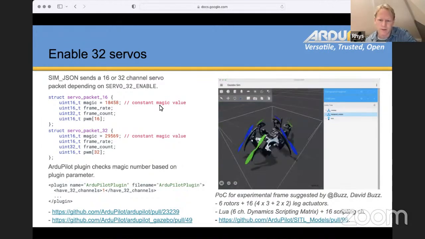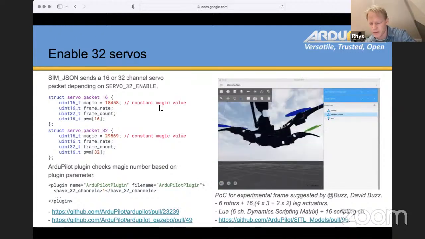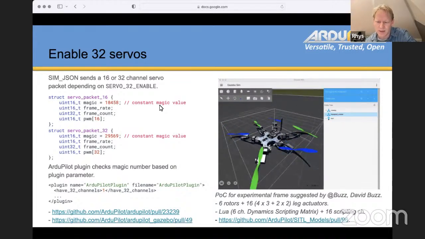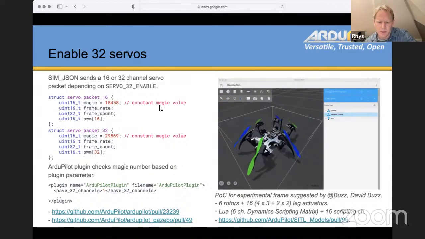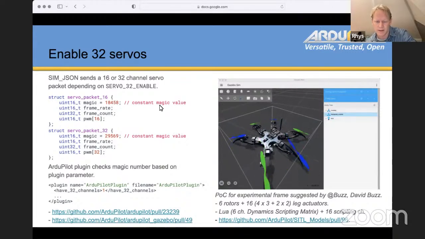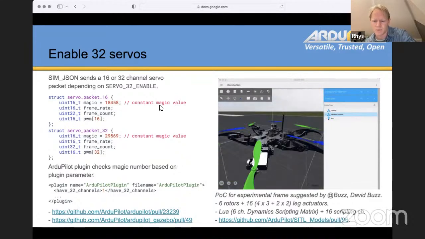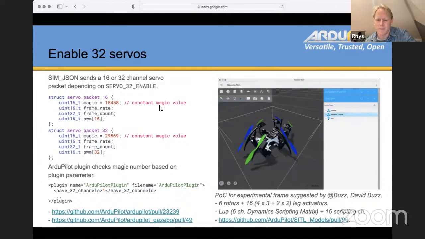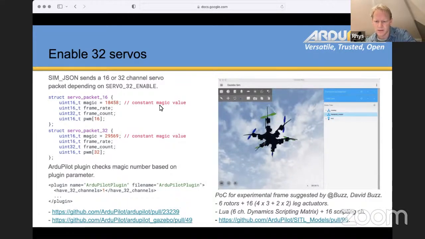That meant we can have, in this case, 6 rotors and then 16 leg actuators. There should really be 18, but at the moment you can target up to 16 scripting channels. So in this particular case, there's a Lua script handling the mixing and unfolding the legs. It's using the dynamic scripting matrix because at a later stage, we want to look at being able to alter the configuration of this thing while it's in flight.